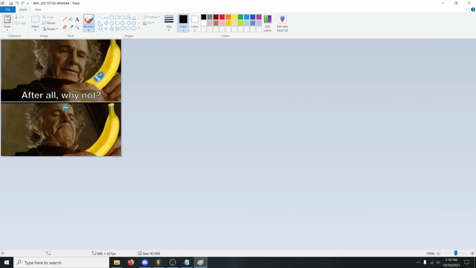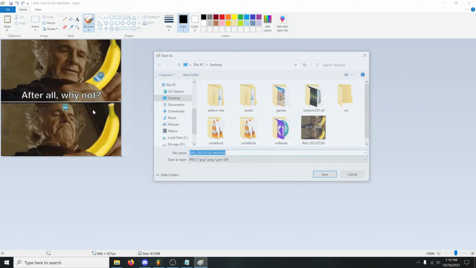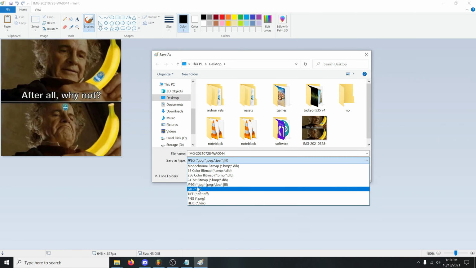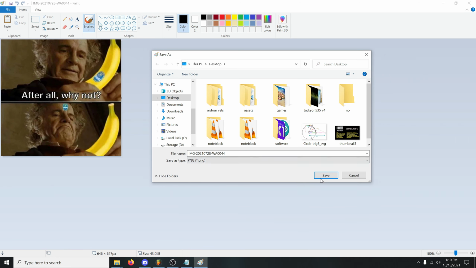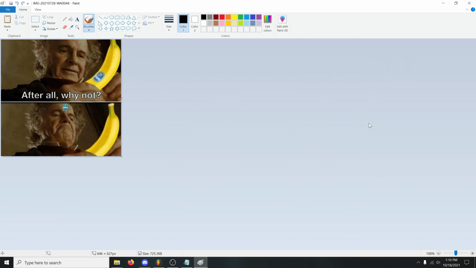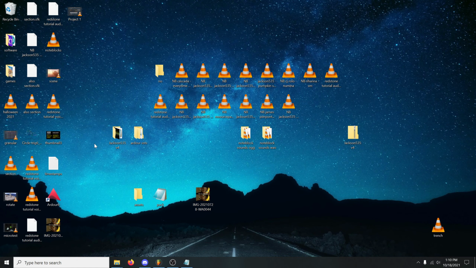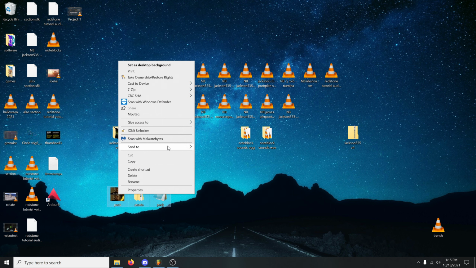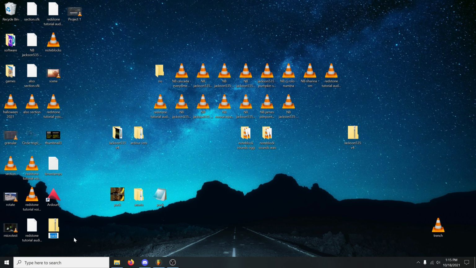Just place it in there. File. Save as PNG, desktop, save. And that's going to be this one here. We're going to rename our image pack. We're going to highlight all these, send to compressed zip folder. Banana pack.